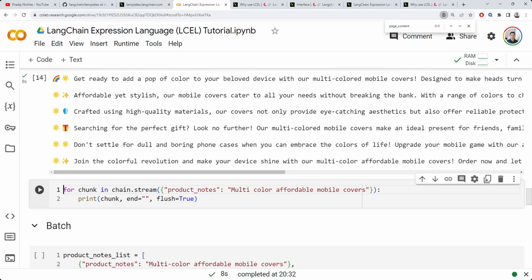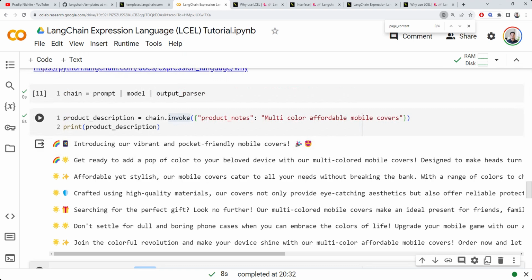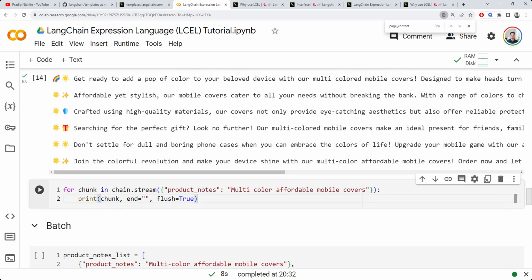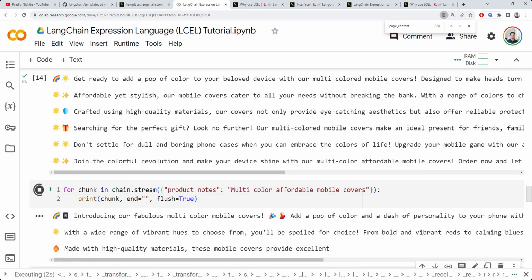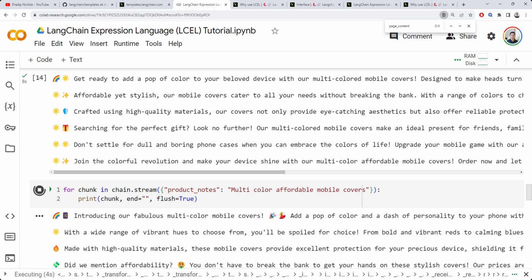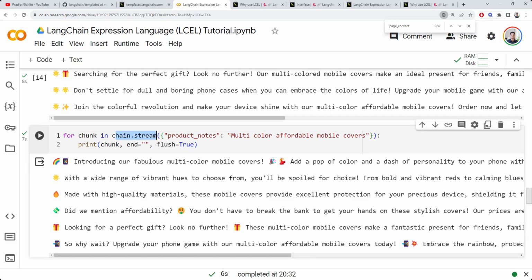But here, instead of calling chain.invoke, we will call chain.stream on the same input. As the OpenAI model starts generating those characters, we will receive them as a stream. So you can see we are continually receiving output, right? Without writing much code, we got the streaming support. We simply used the stream method and got streaming support. So that's another reason why we should use the LangChain expression language, right?